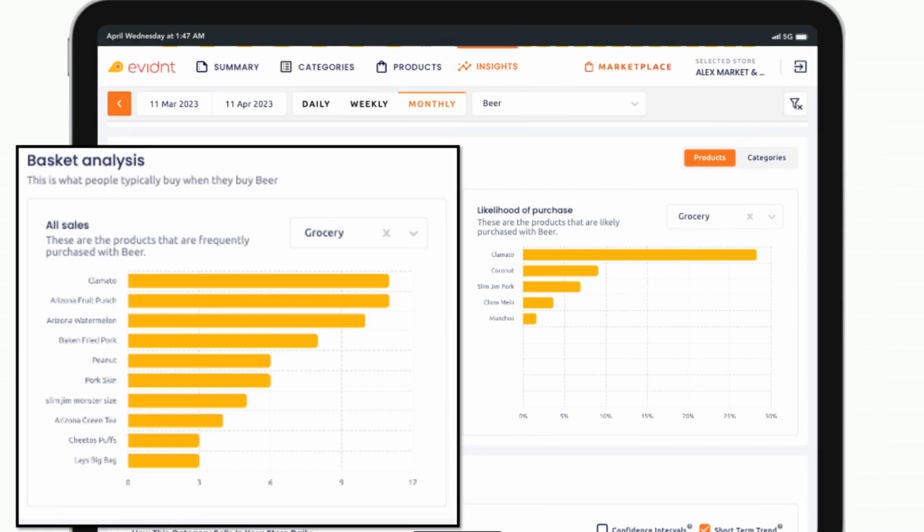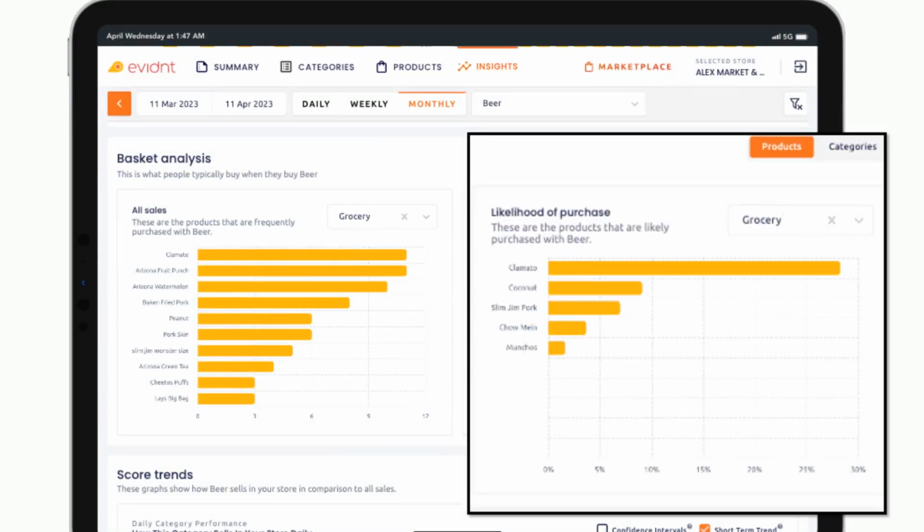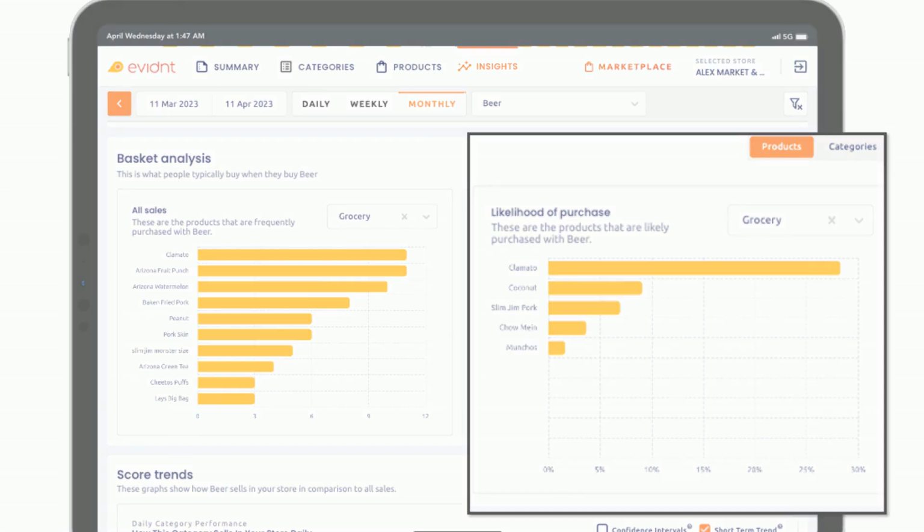The basket analysis reveals what other items are purchased alongside the selected category or product. For example, customers who buy beer might often buy Clamato juice from the grocery aisle to make a refreshing colada. The likelihood graph shows what people are likely to buy. In this example, customers buying beer are 10% more likely to also buy coconut or Slim Jim. To encourage more sales, keep these products within reach of each other.